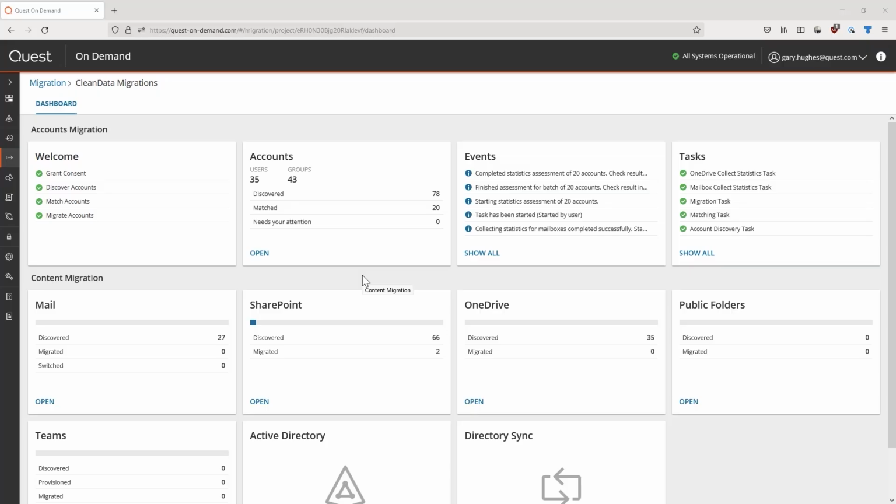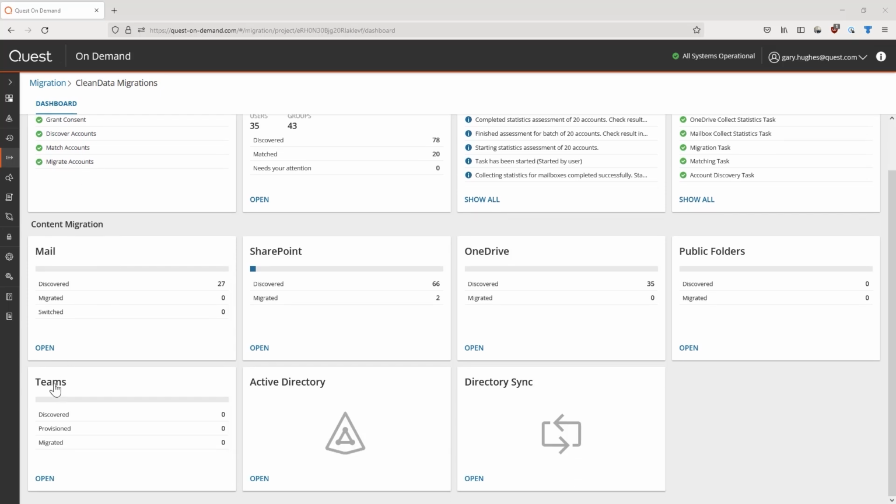So here we are in our migration dashboard. In this dashboard, you can find the various modules of on-demand migration, including accounts, mail, SharePoint, OneDrive, public folders, and of course Teams. As you can see from the dashboard, the accounts I want to migrate for this tenant-to-tenant migration have already been discovered, matched, and migrated from source to target. This is required for a Teams migration to ensure that membership and content ownership are processed correctly. For this video, we want to jump right into the Teams migration module.